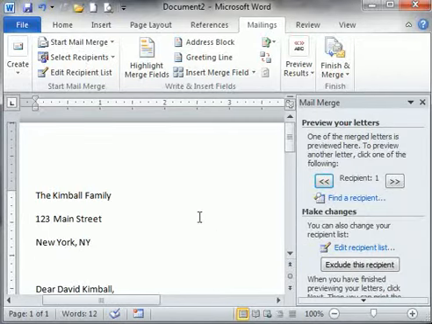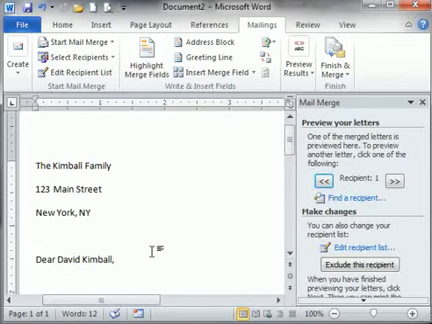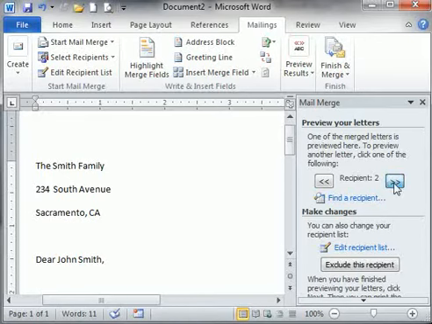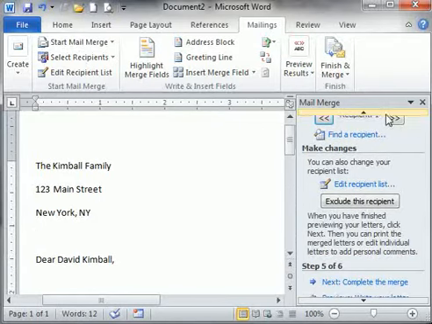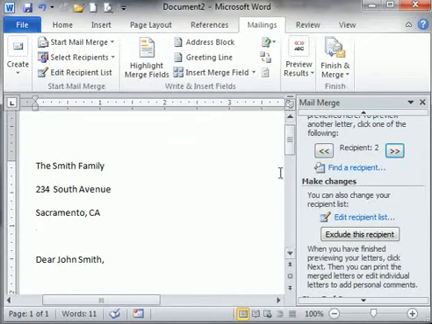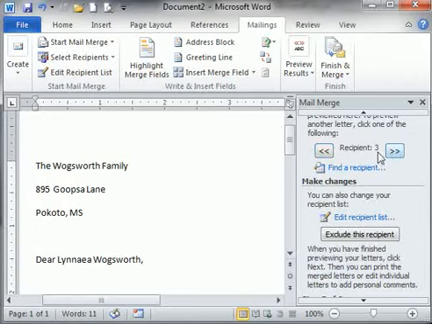There we go. That's the way it's going to look when it's all finished. We can run through the recipients, make sure that we have everything okay, correct. Maybe we want to exclude the Smith family. So we'll go ahead and exclude them. And now we go from 1 to 3.